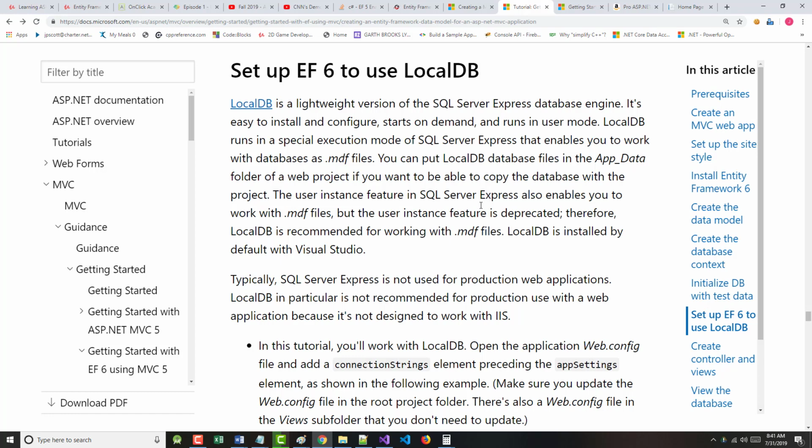Local DB runs a special execution mode of SQL Server Express that allows you to work with databases as .mdf files. And I believe MDF is short for Microsoft Database File. I could be wrong, but I think that's what it is. You can put local DB database files right in the app data folder of your web project. That's nice if you want to be able to copy the information and the database along with your project.